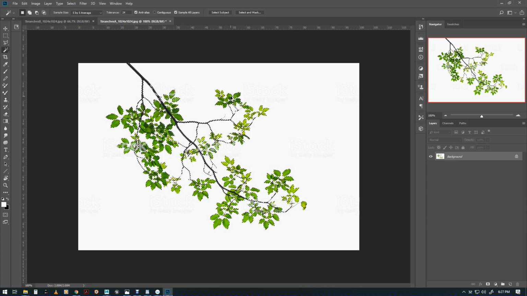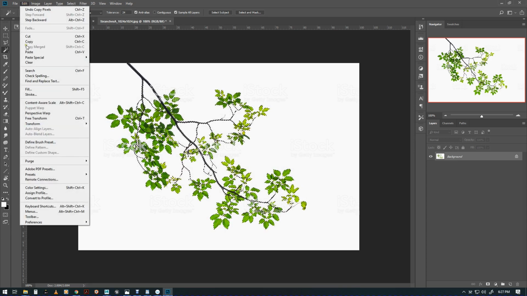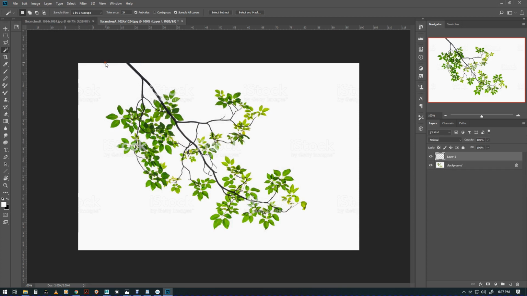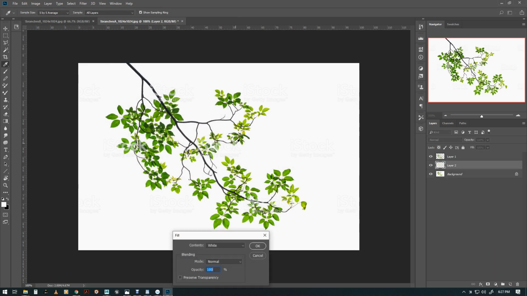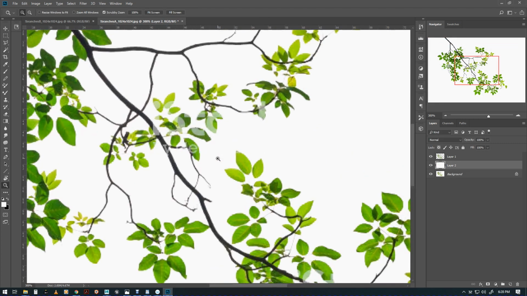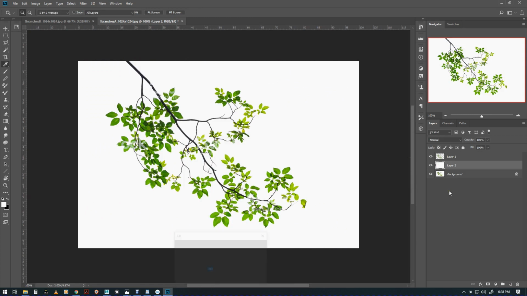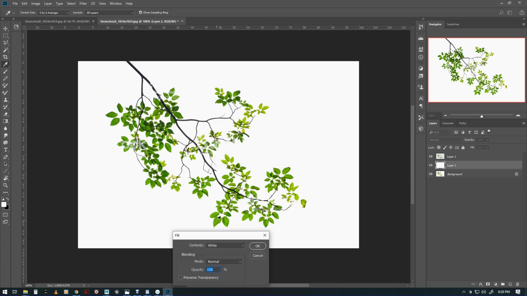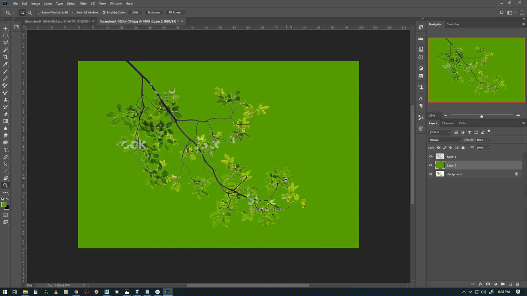Then I'm going to copy it, and paste in place right where it's at, and make a new layer under that layer one. I'm just going to fill it with white for now. Actually, just to make sure that we know what we're looking at, I'm going to fill it with a different color, a green color in the background. So foreground, and fill it with that. All right, now things are looking a little bit better.